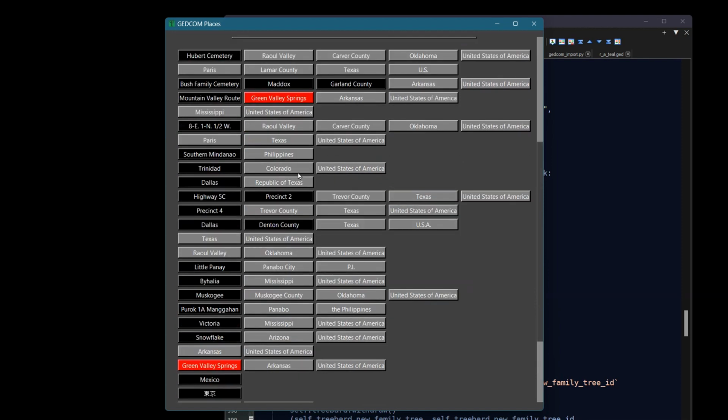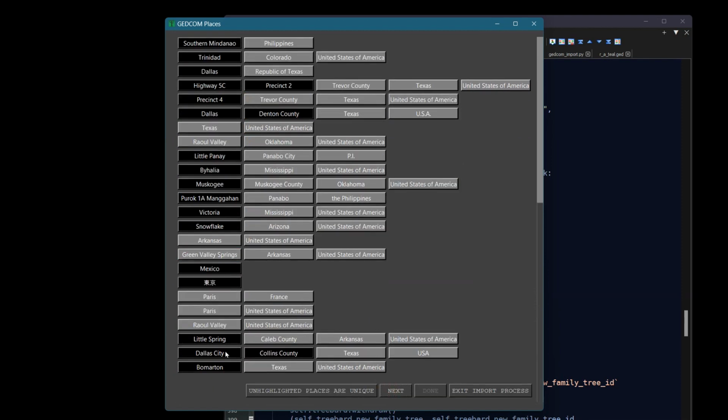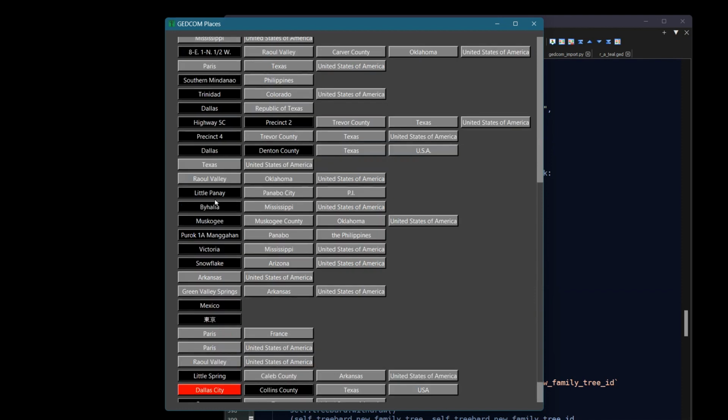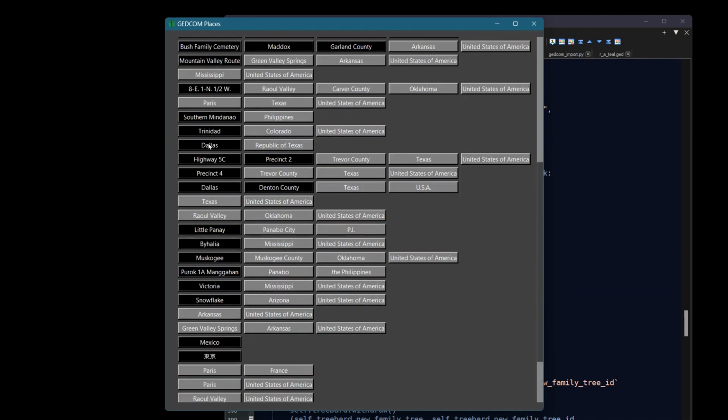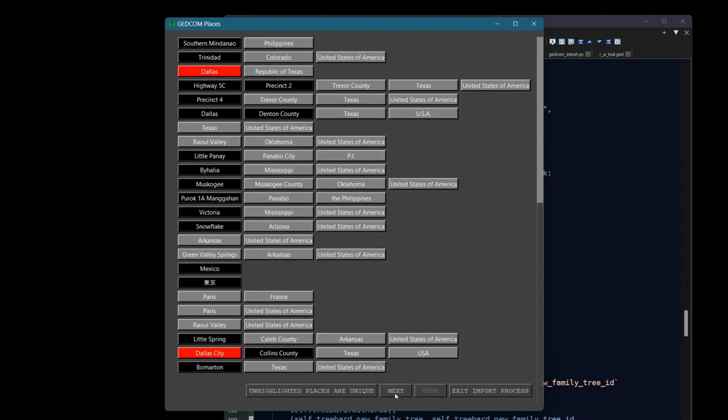Well, see, now there's 2 of those. That's what I'm looking for. Dallas City and Dallas. Control, click. Now they're both highlighted. Hit next. The rest of them, these are all unique.